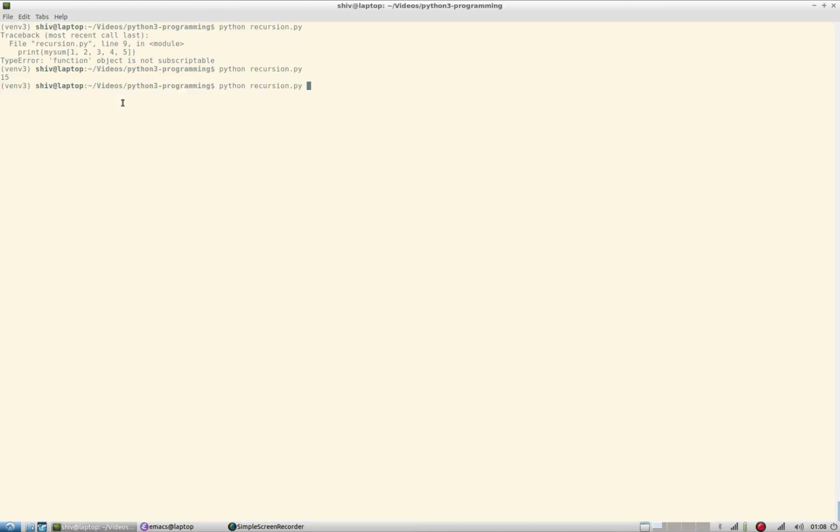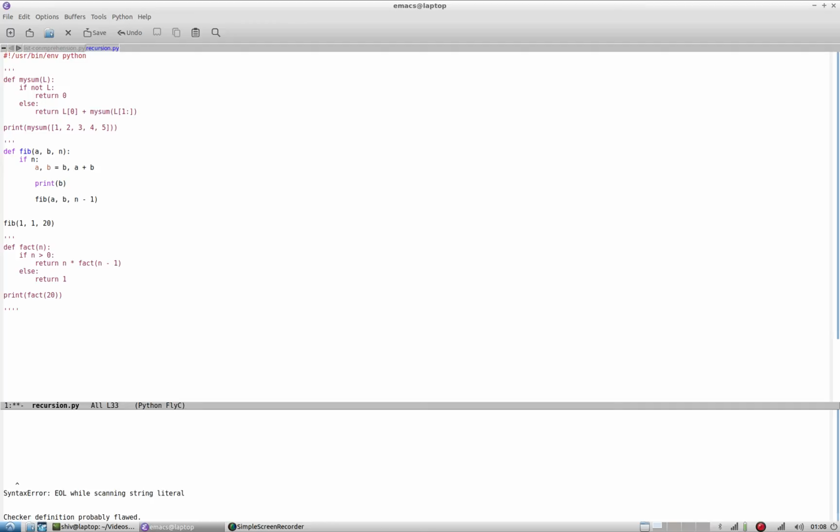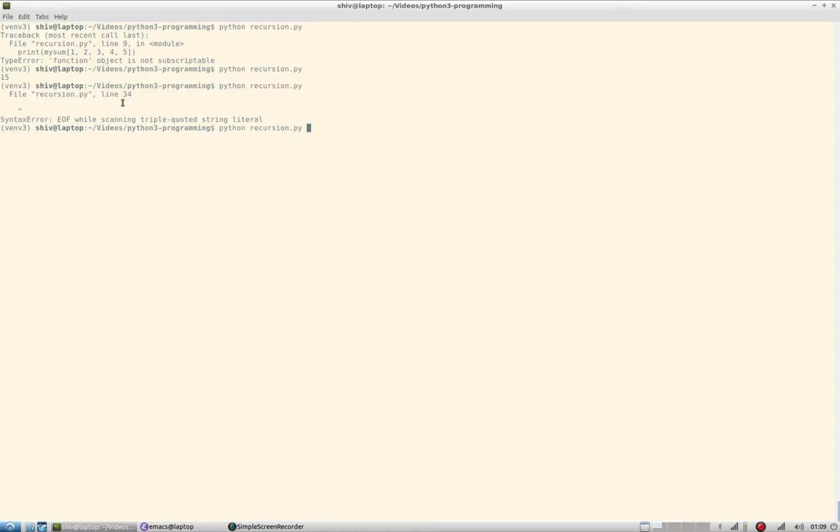Let's see the Fibonacci numbers printed. Oops, there is some mistake here. Line number 34. Okay, here. I have to fix that. So these are the Fibonacci numbers printed.